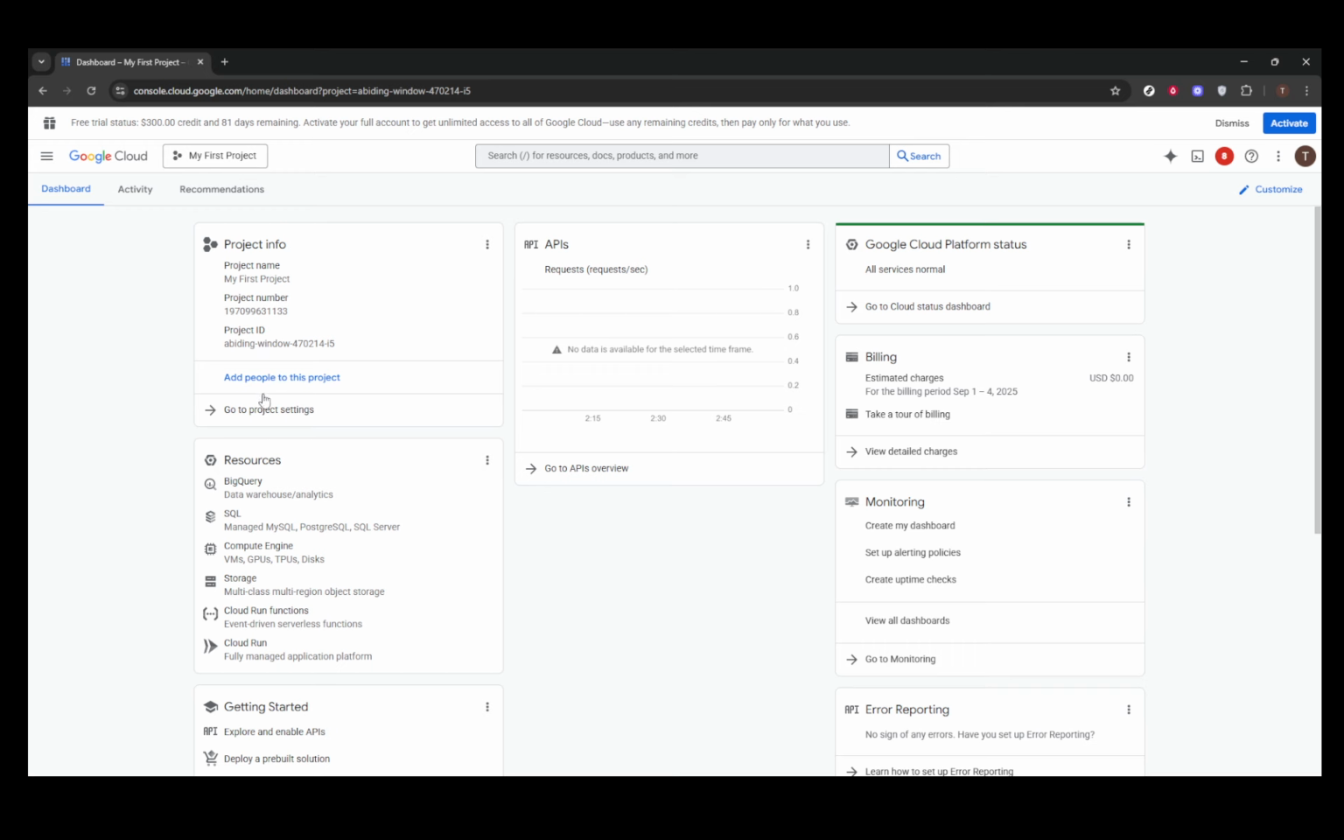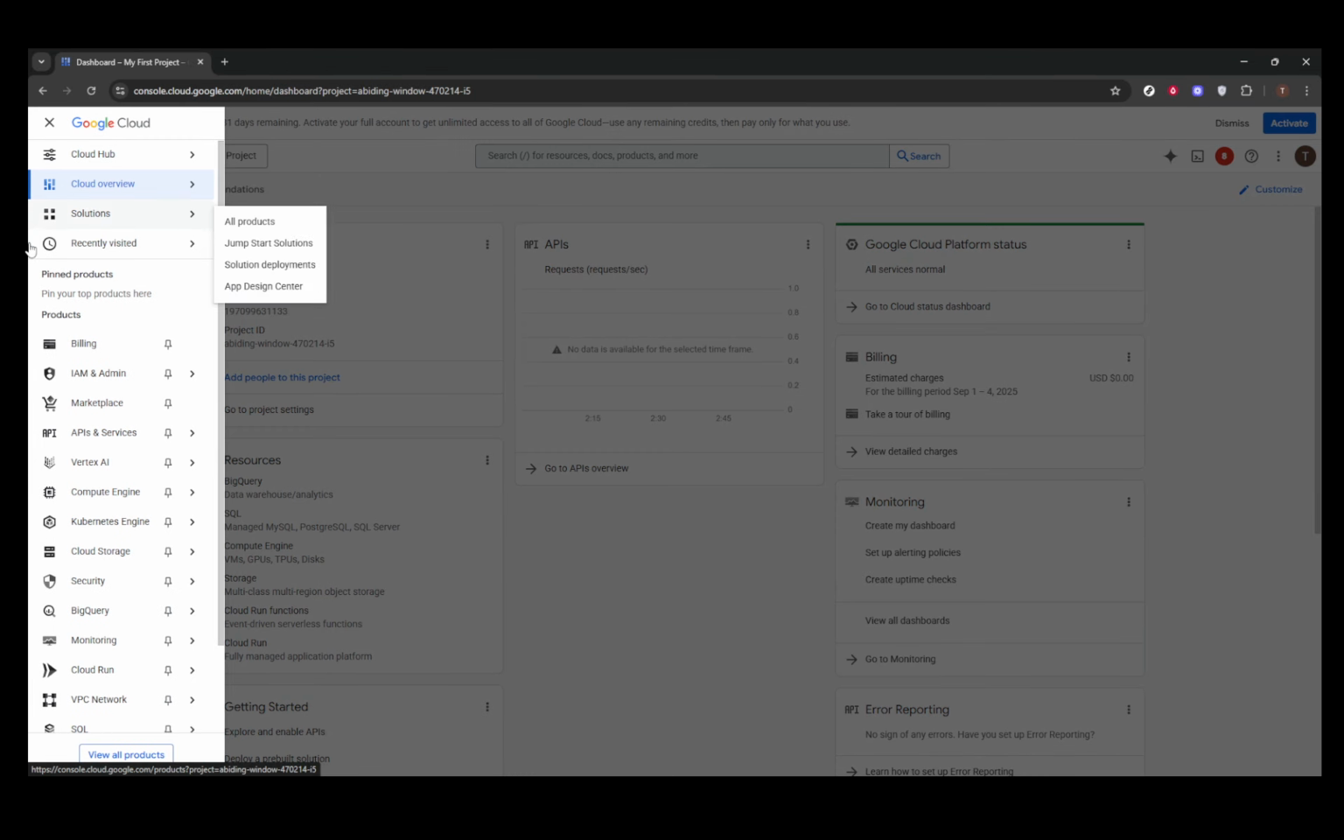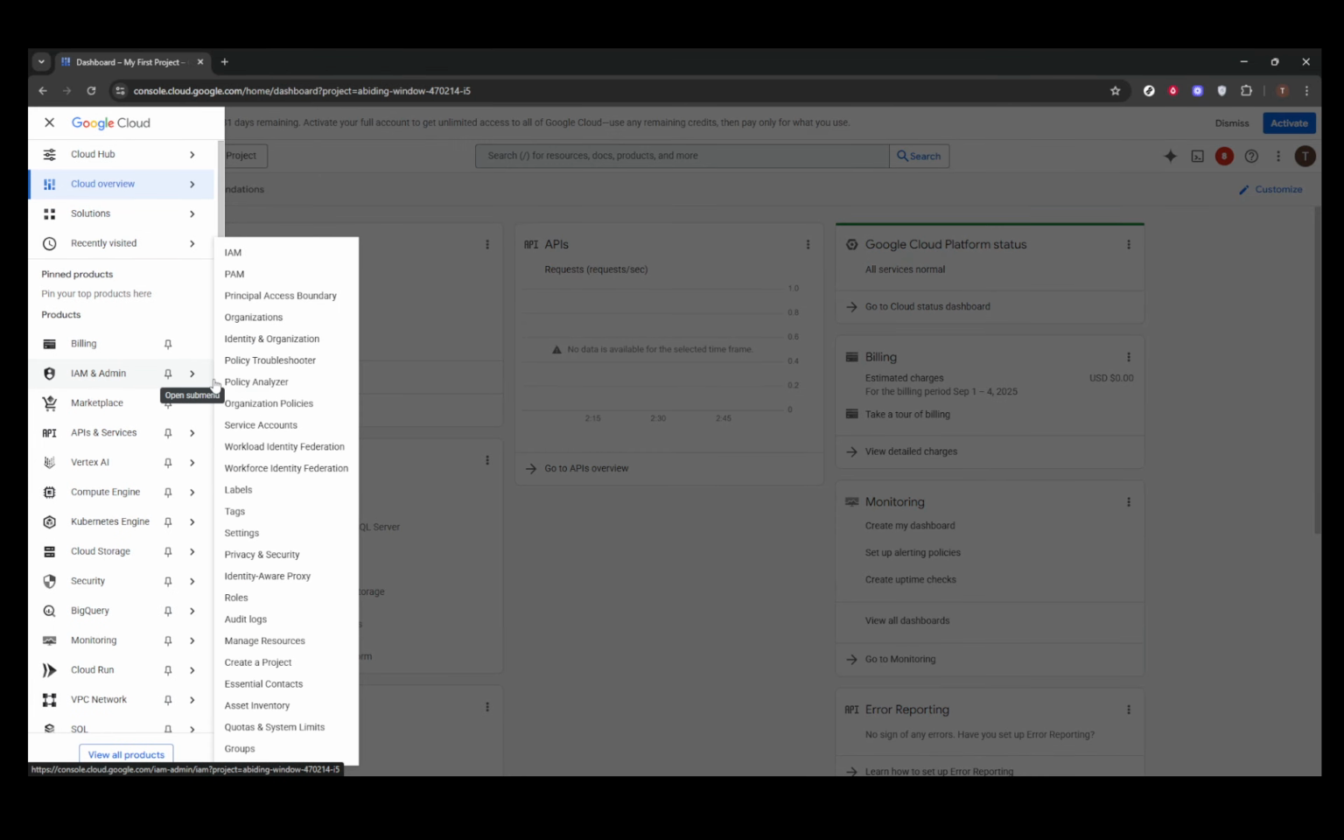Once you're signed in, take a look at the top bar of your dashboard. There, you'll find a project drop-down menu. Click on it, and you'll see the option to create a new project. As an alternative, you can navigate to the IAM and Admin section of the console and select Create a Project. Both pathways will lead you to the same New Project page.